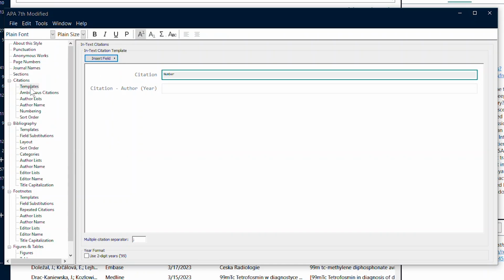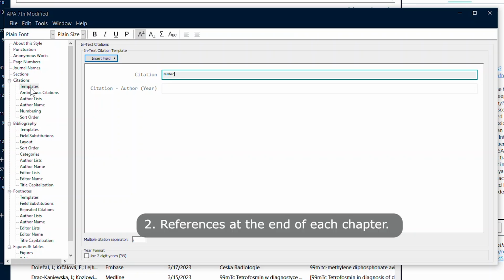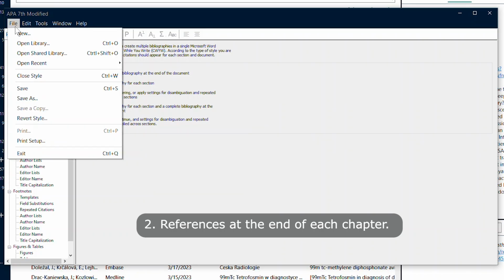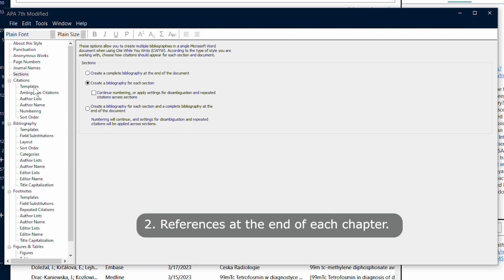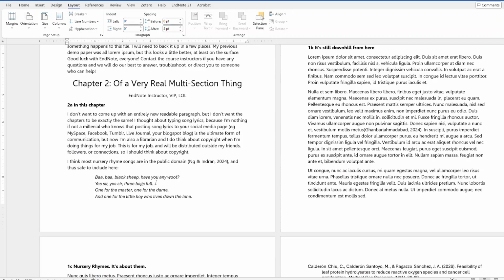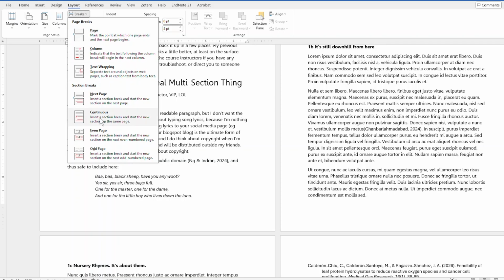Now to the second change, putting reference lists at the end of each chapter and not at the end of the entire document. Click the Sections part of the left-hand navigation menu. Click Create a bibliography for each section. I want numbering to start at 1 for each chapter, so I'll leave the Continue Numbering box unchecked. Open the File menu and save the changes. This will add a bibliography to the end of each section of your document. So remember that in Word, you'll need to insert a section break between each chapter.